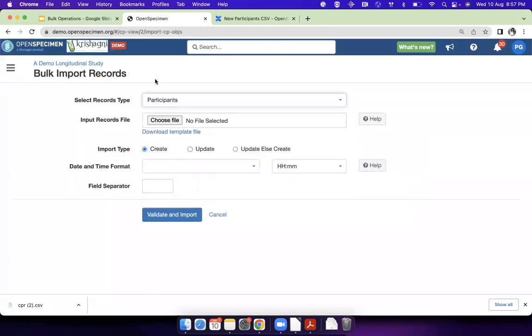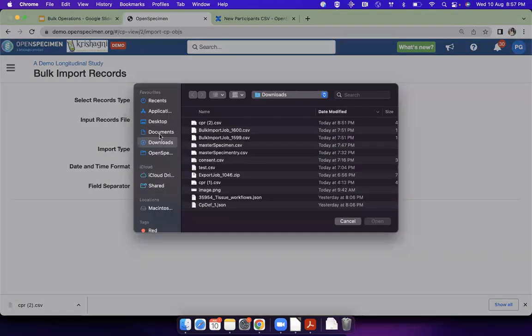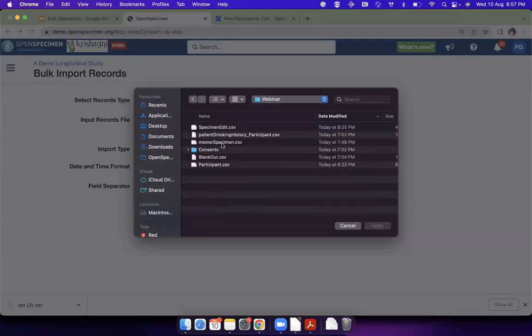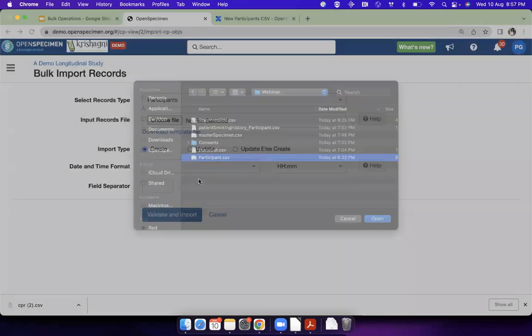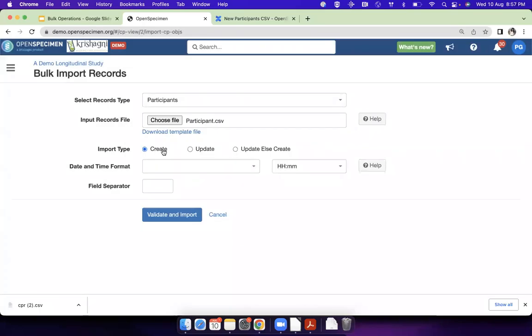Now what I need to do is select the record type as participant, choose the file I want to upload, and it's a create operation because I'm creating new records. But if it's an update, you can use this. I'll come to these two options later.